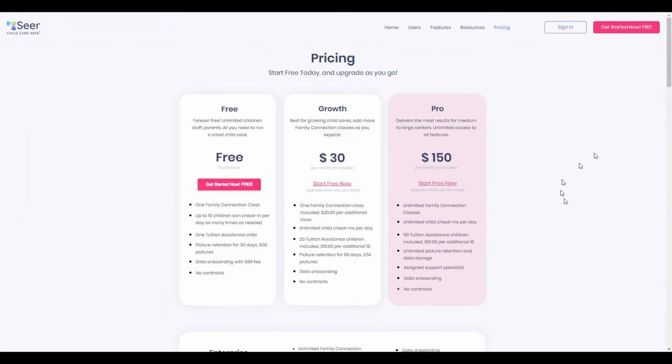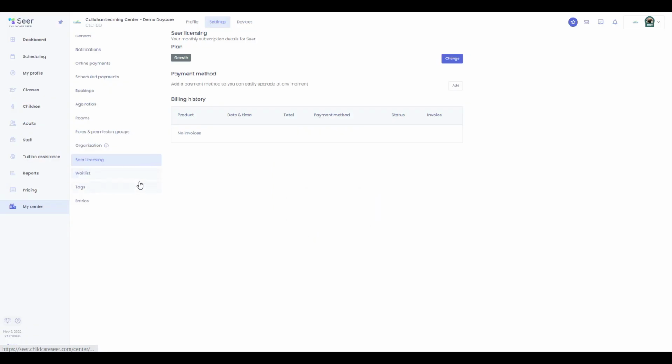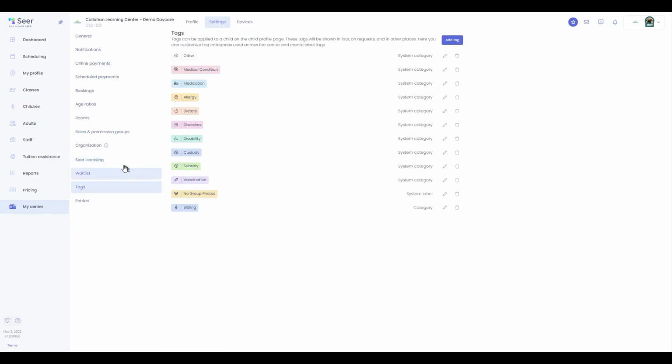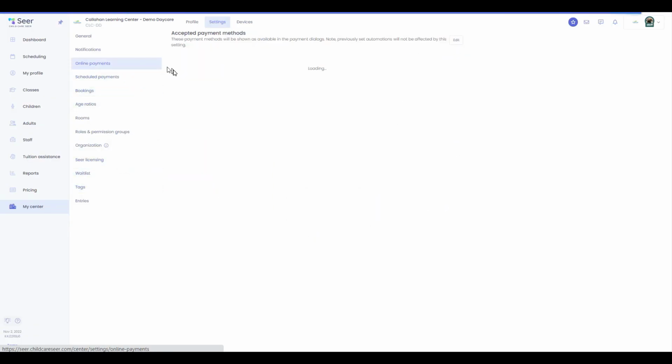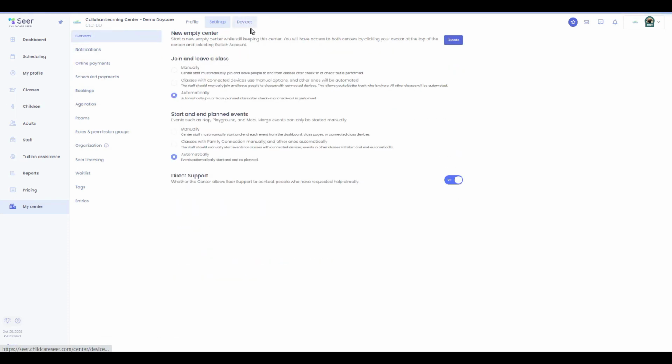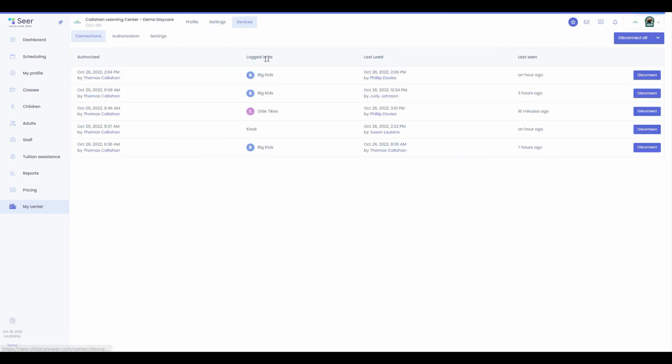Returning to our settings, you can also control things like the tags that are being used in your system, online payment settings, and managing the devices that you're operating and seeing which kiosks, tablets, and other interfaces are in use by which people and how long ago they've been used, allowing you to quickly remove systems that have been authorized with the product and are no longer actively being used in the classrooms.